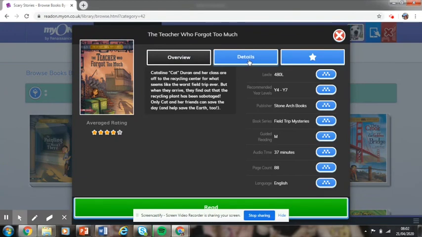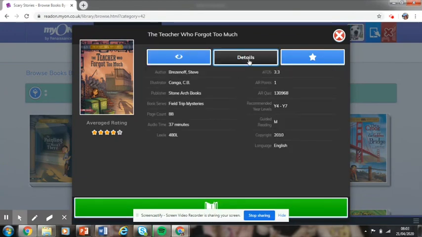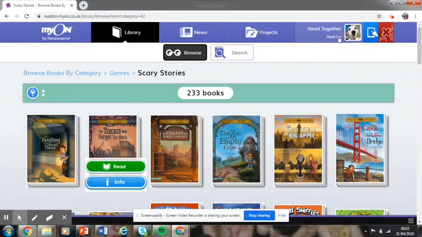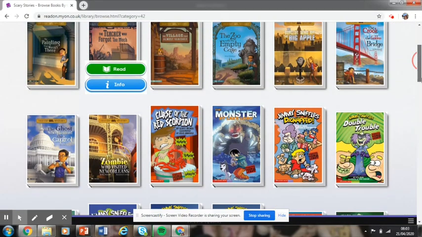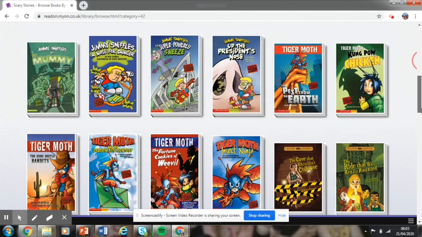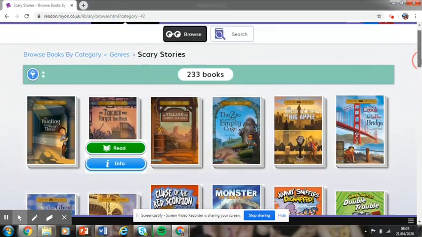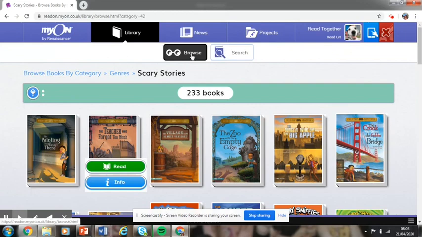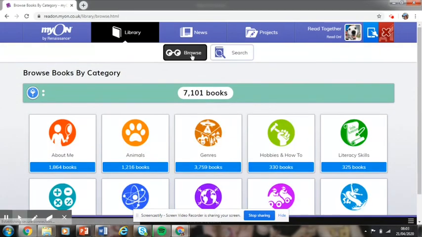If you then press on details, it brings up a new screen, and what this does is it actually tells you which Accelerated Reader quiz it links to. So you can then log into Accelerated Reader afterwards and continue to take your quizzes like you're used to in school. So if you come back out of this one, we'll have another look at some different books. There's lots down here. This is still in the scary stories section. There's lots and lots available. Or we could go back to Browse and have a look at some different features.